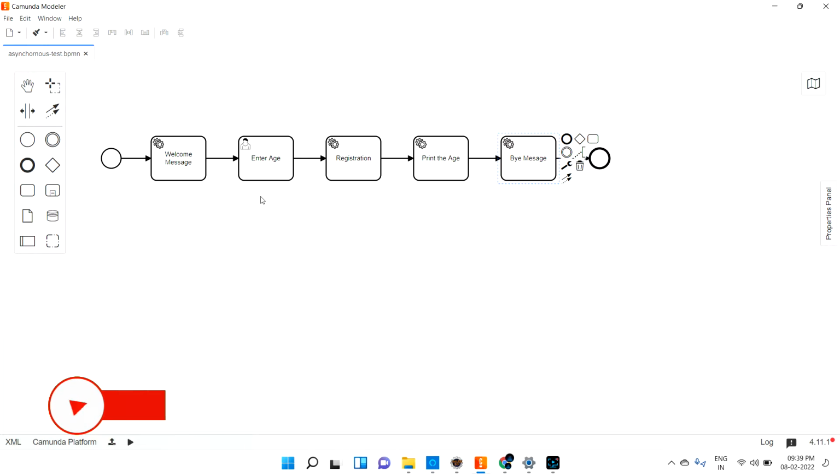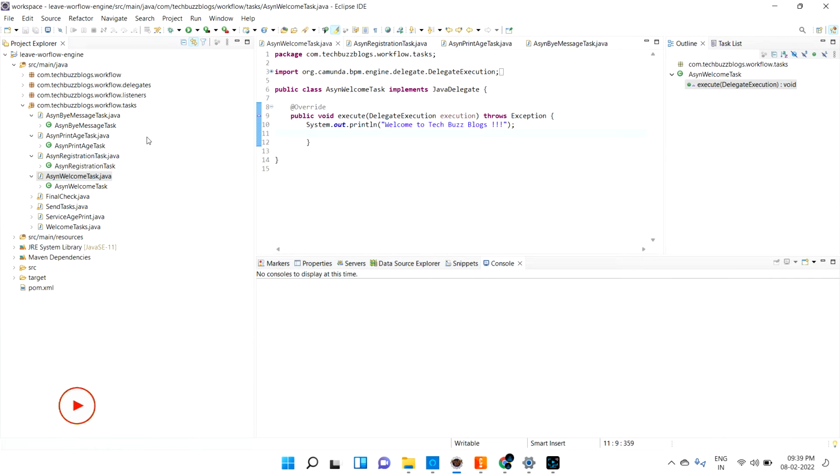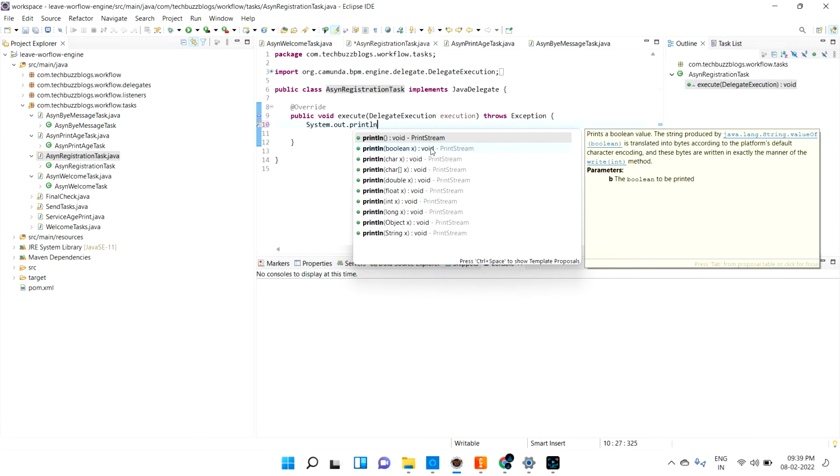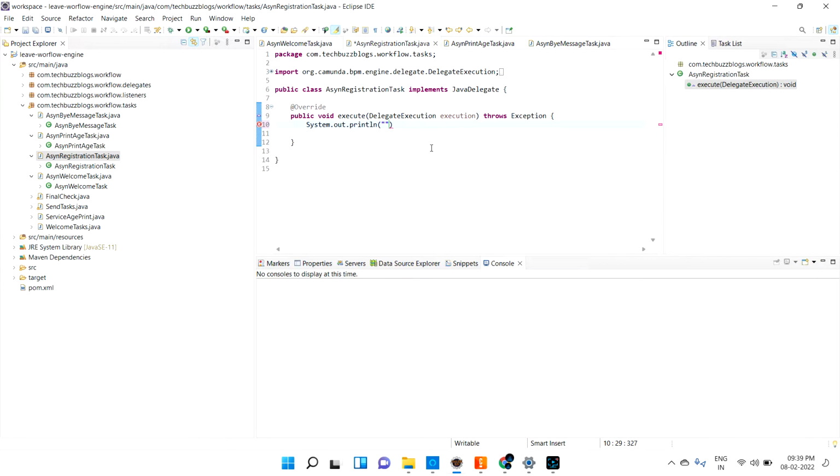So then obviously there is a user task, then registration. Okay, let's go into registration. Let me print again with System.out.println. I'm writing what I will write: register with Tech Bus Plus.